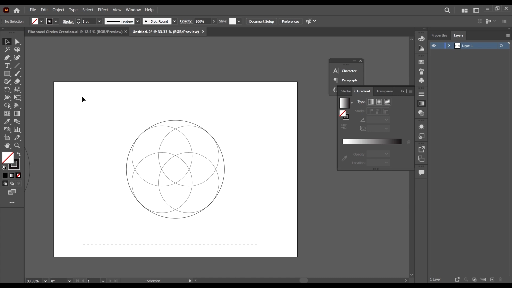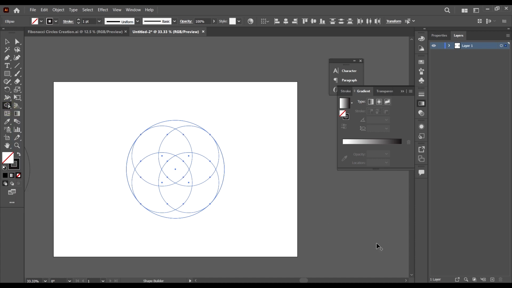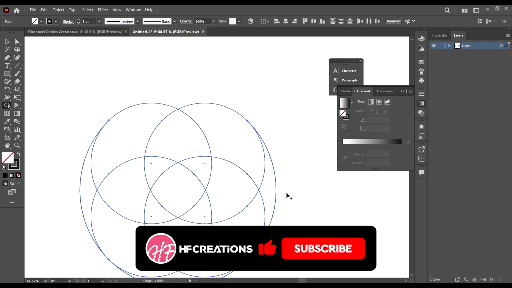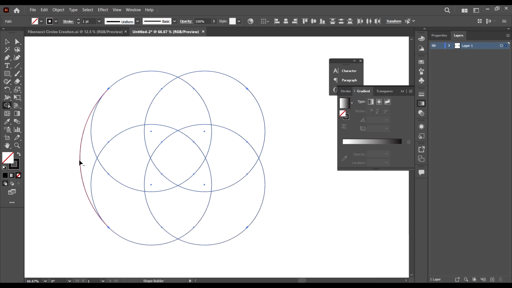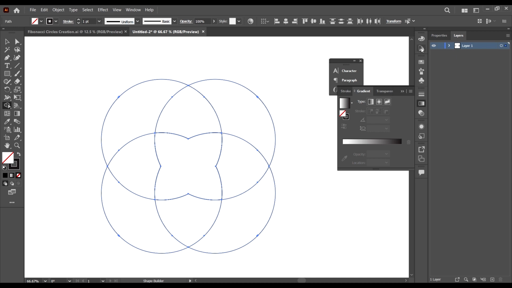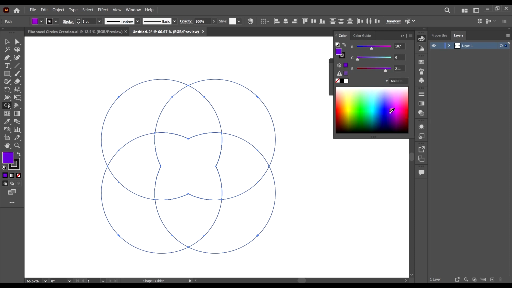Now the next thing is to select all of them, and then select your shape builder tool, or you hit Shift M for your shape builder tool, and then hold down Alt and delete some of these lines here, these particular lines I'm deleting. Just delete them, holding down Alt, and then click and join these ones in the middle, without holding any key. And then open your color panel while selecting your shape builder tool.